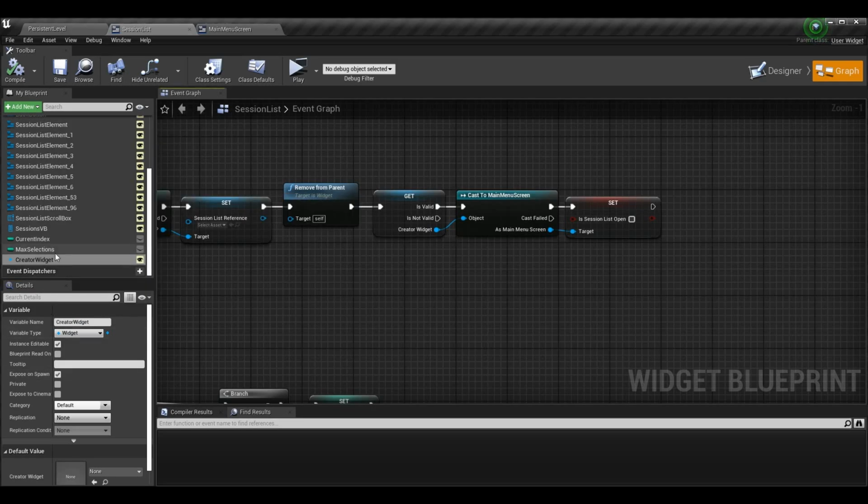So this is the creator widget, because we might be able to spawn the session list from several places. You'll be able to spawn the session list from the main menu, but maybe at the end of an online match, you can select an option to go back to the session list, and you might not want to spawn the main menu at that point. You could make this a main menu screen widget if you want, because that's all we're using it for right now. But if you keep it a parent class like widget, you do have a little bit more freedom if you want to spawn it from other places.